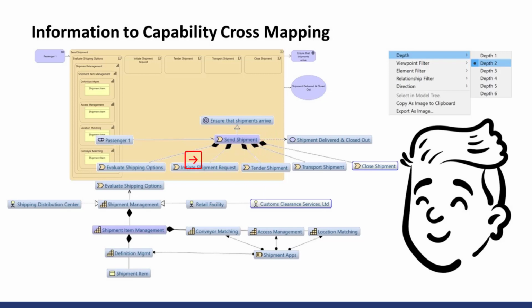If you go to Archi and look at the Views folder, then double-click on view number 4, then look at the visualizer, then navigate to the 3 vertical dots to the right. This will open the View menu. Choose a depth of 2. Now click on the Shipment Item Management Capability. See how we have many more cross-mappings in scope?